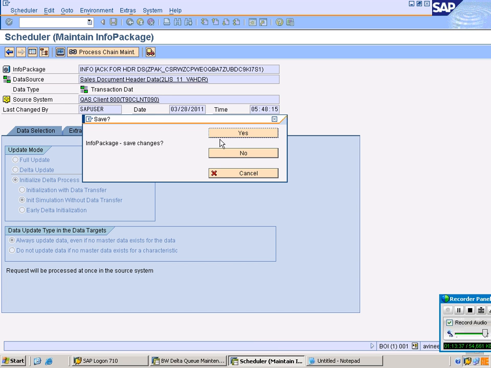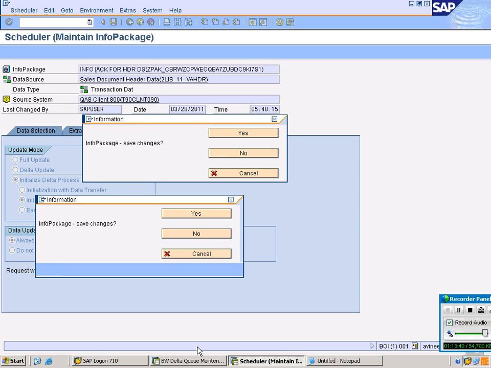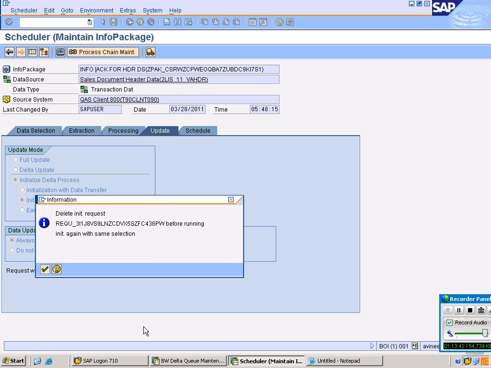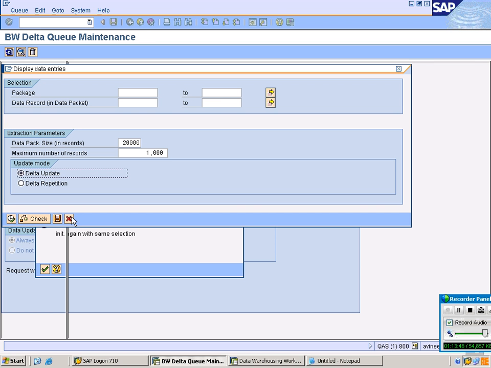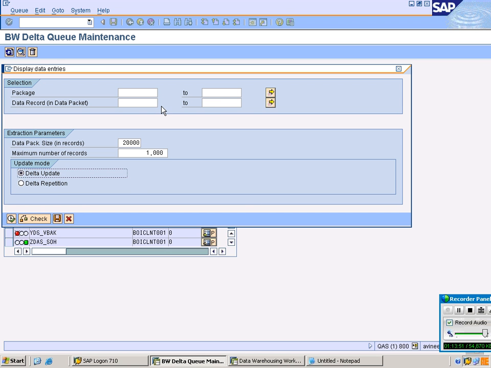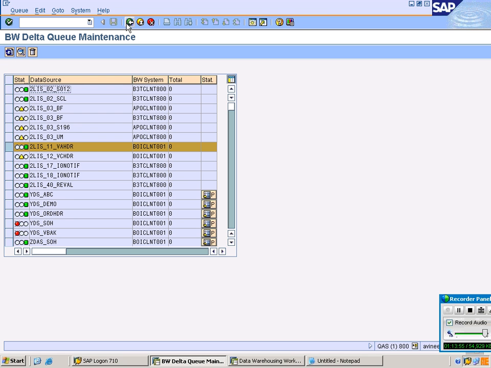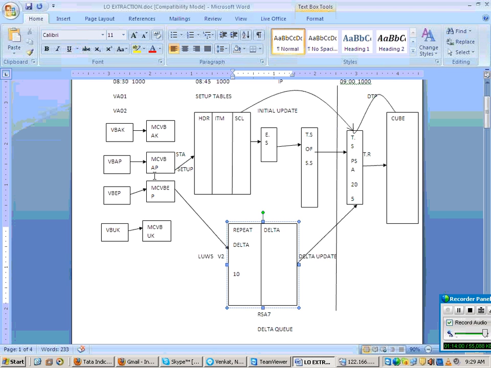Clear? So now initialization is done. If you look at your R3 side, delta Q is formed. It has delta part as well as repeat delta. So now first time load is done. Any doubts with the first time initialization?